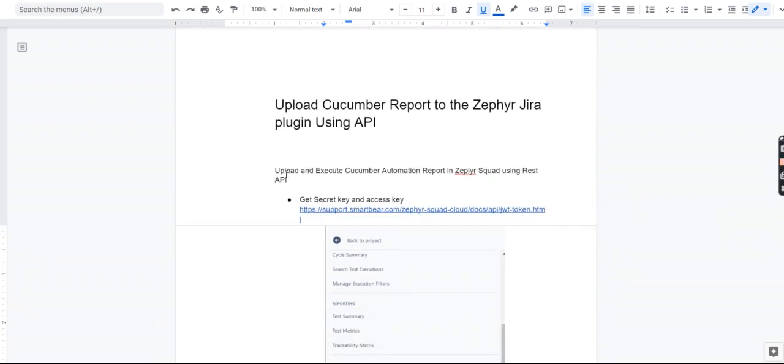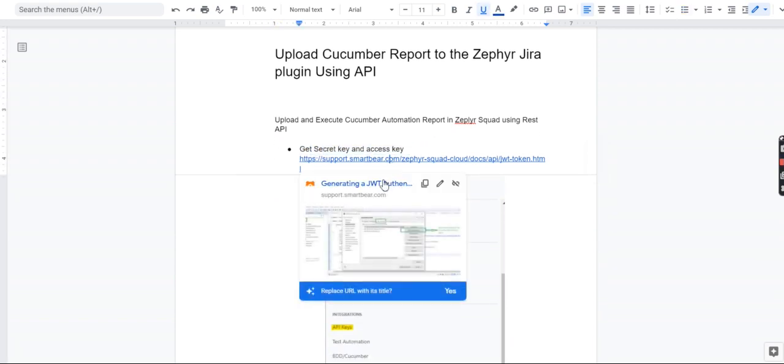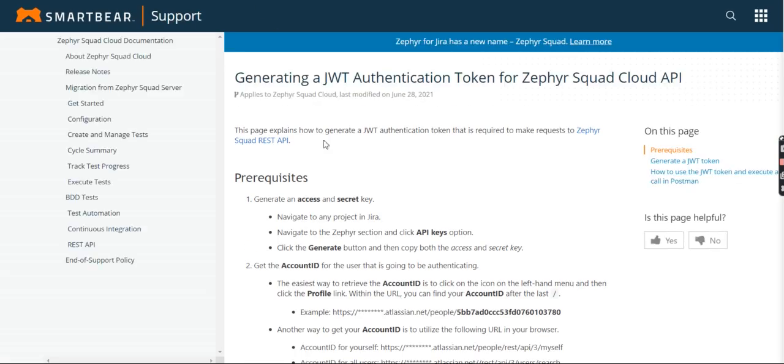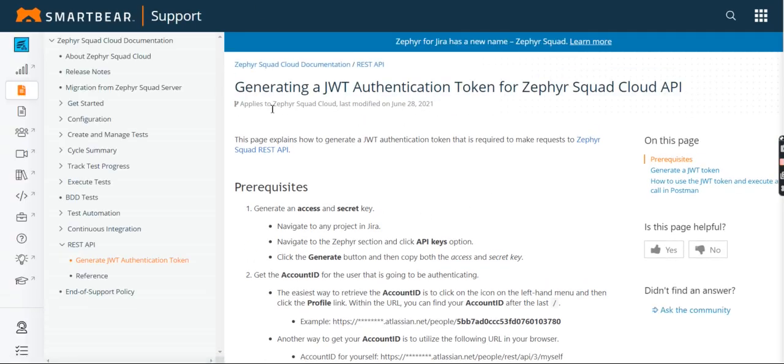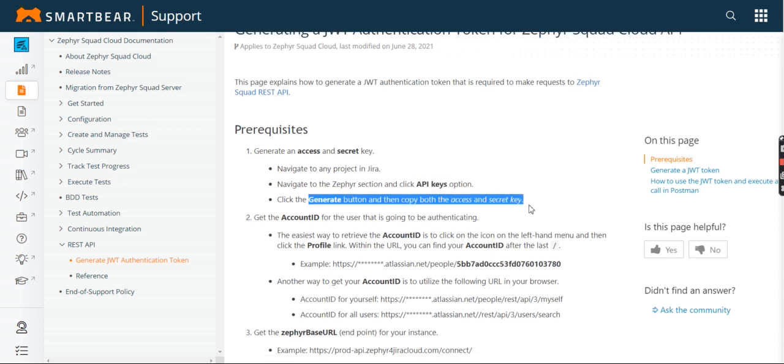So the first step is to get the secret key and access key. For that, they have given a good URL here. What we should do is navigate to JIRA, and in JIRA you should be able to go to the Zephyr app. In the Zephyr app section, you will get an API key option. Once you click on that, you can get your access key and secret key.